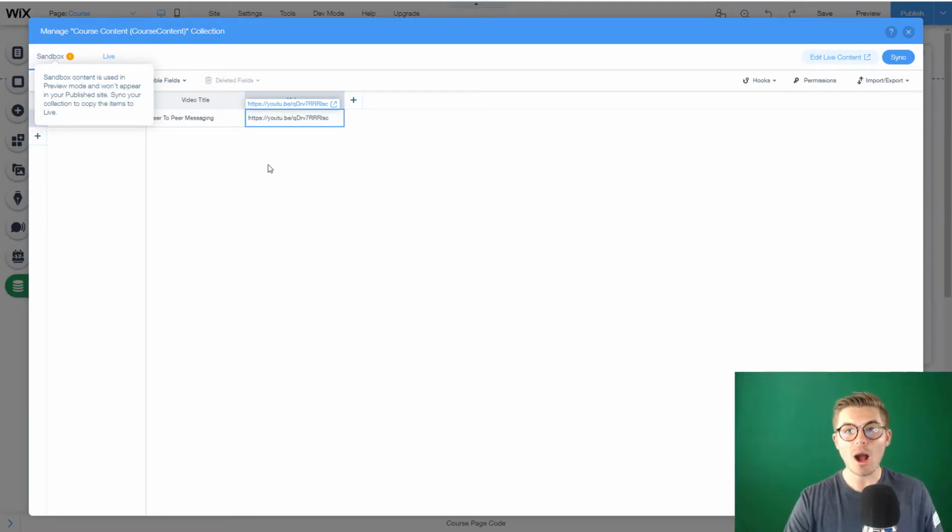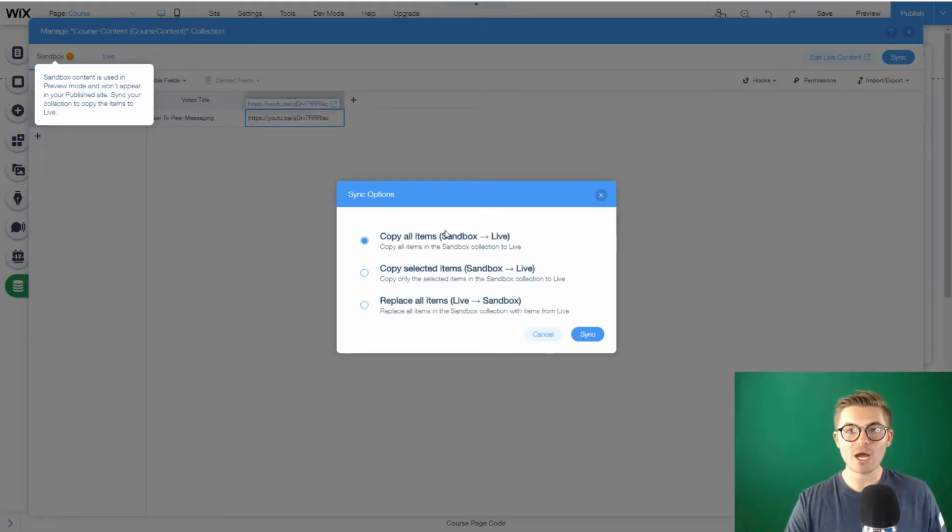However, if you do upload all of your course content while you're in the editor in here, you need to make sure you copy it over to the live database. To do that, you would press sync and you would copy all of the items in your sandbox database to live, or maybe you don't want all of the items from this database to live, you just want some of them to live. You would then press copy selected items and you'll take selected items from the sandbox database.